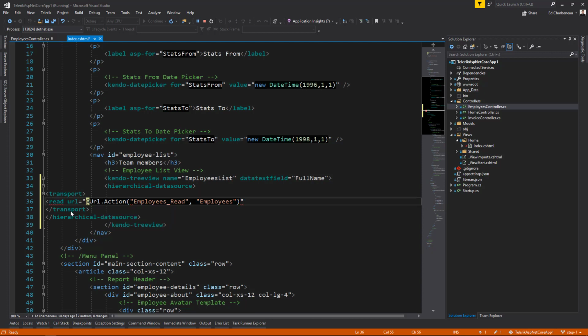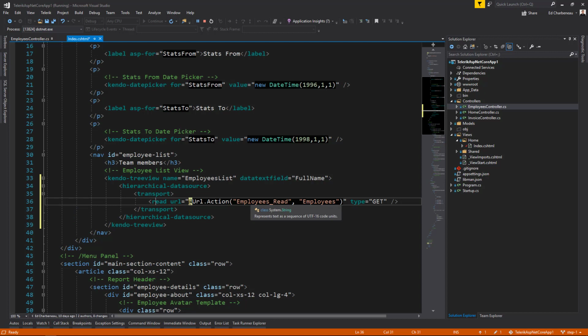So that completes that attribute for the URL, and we need to give it a type, and this is going to be the HTTP request type. So we have a GET action. So we're going to say the transport, when we need to read data, goes to the action of employees underscore read on the employees controller using a GET request.